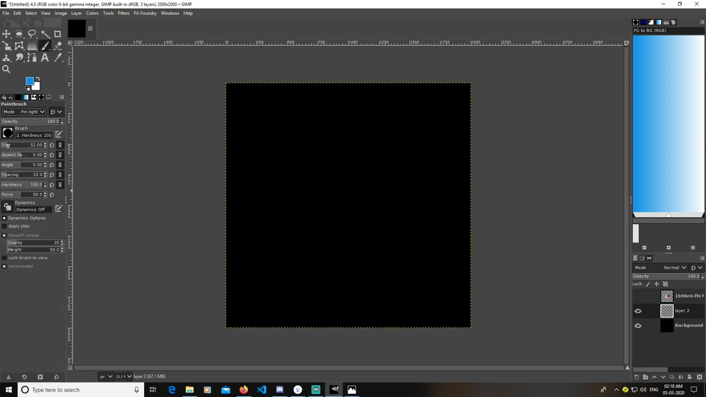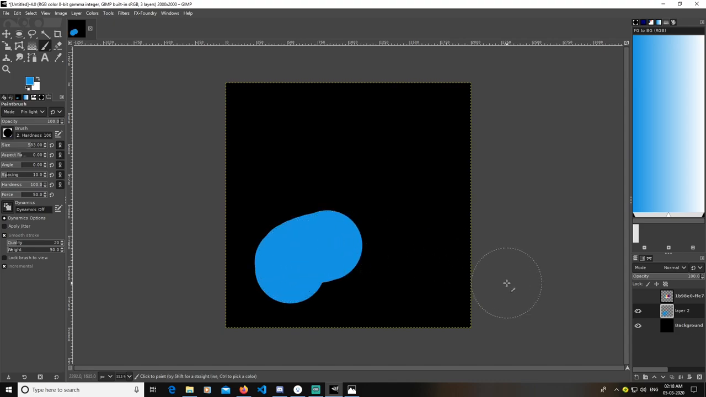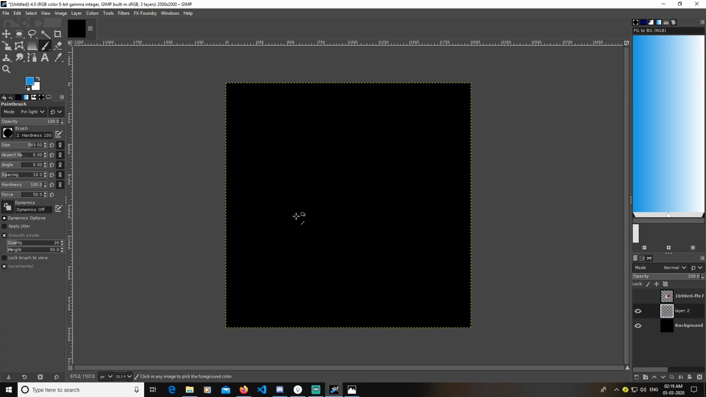Okay, just increase the size and I will just make something like this. Yes, this works. Oh, I will just press Ctrl Z. Okay, I will just clear this.